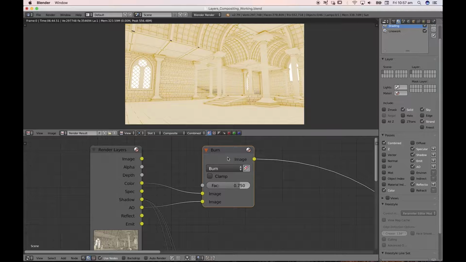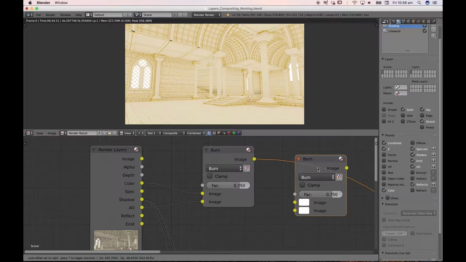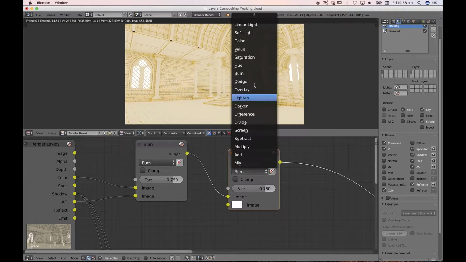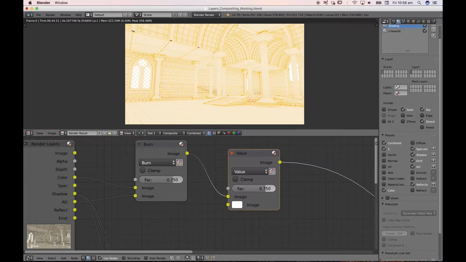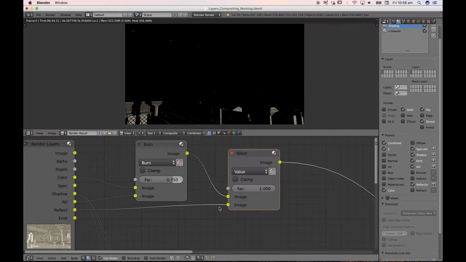All right, so once I've done that, I'm going to mix in my reflection pass. Now, instead of adding another node layer, I'm just going to duplicate that. The fastest way to work is to just duplicate it and drag it along the line here. I'm going to set this to value, and I'm going to bring in my reflection pass over here. Now, all of a sudden, you can see that the reflection pass just knocks everything out.